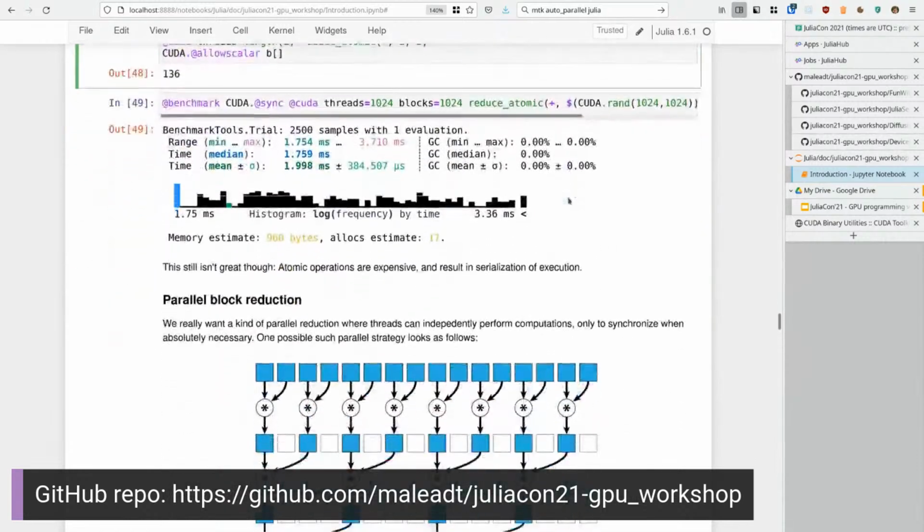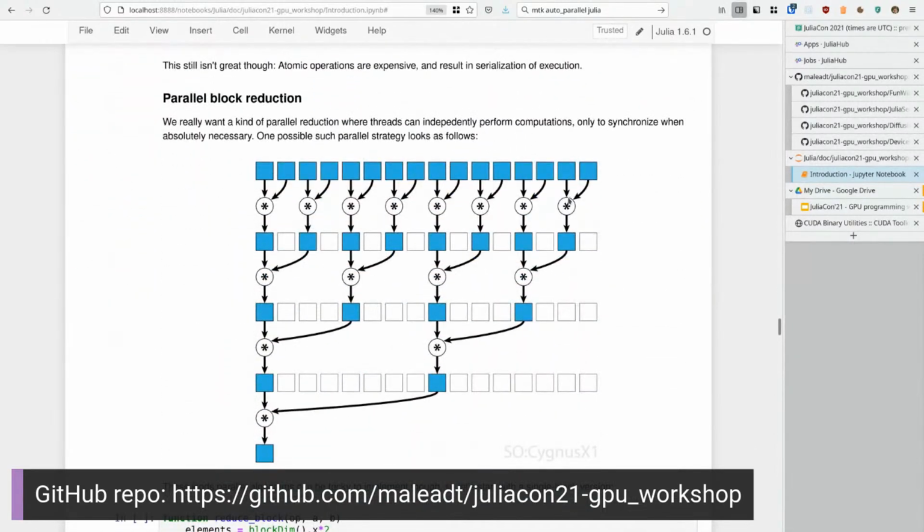And this is then a typical example of having to use a parallel algorithm to efficiently implement what is otherwise an inherently serial operation.